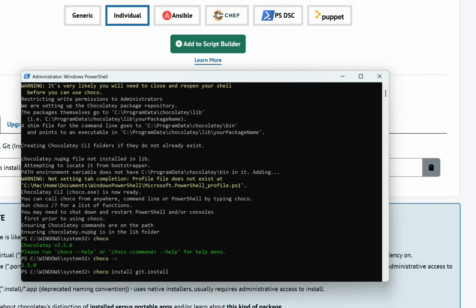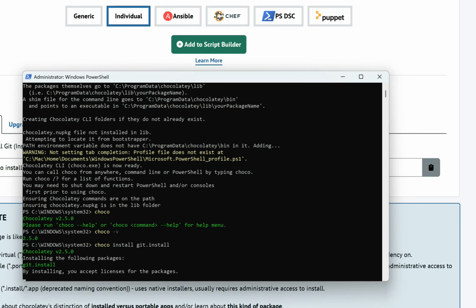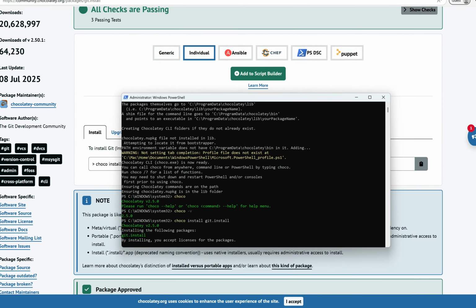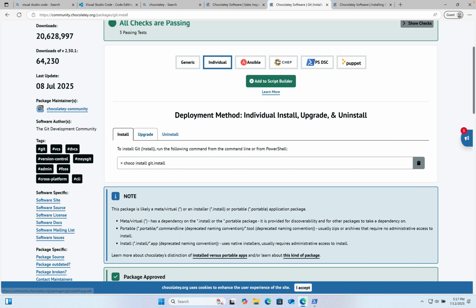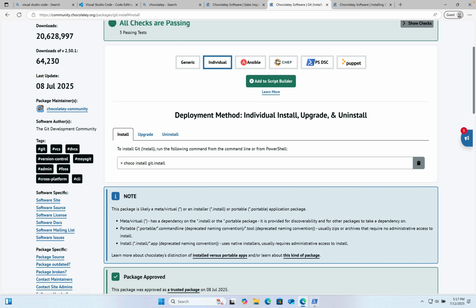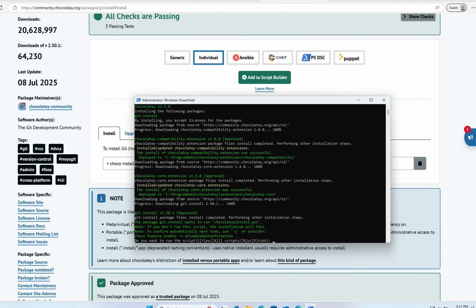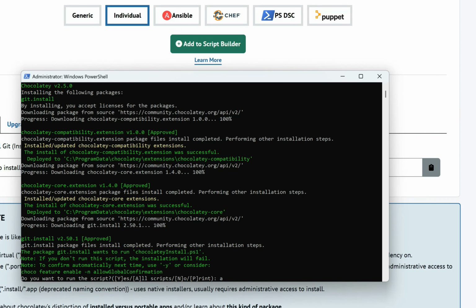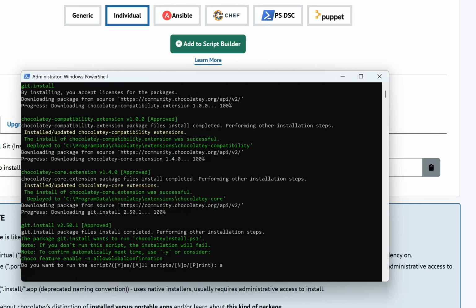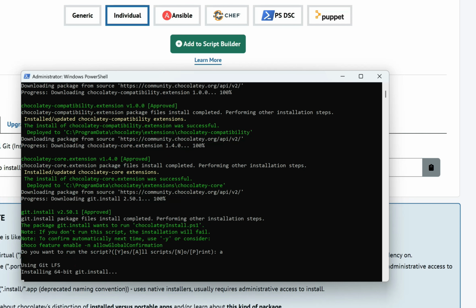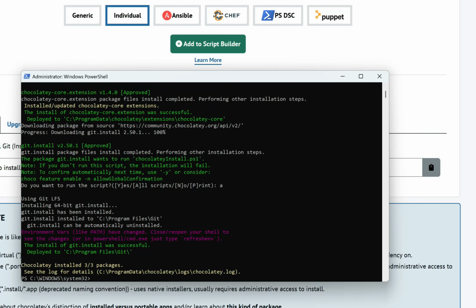Now the reason why I'm using Chocolatey is that it helps us to manage our software or packages, because we can easily just use commands to upgrade or uninstall or even update Chocolatey itself instead of managing it manually on our own. So I'm going to just type A, accept all, and enter. All right, so it's installed. So Git is installed.